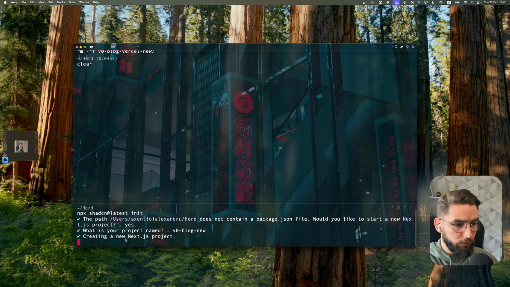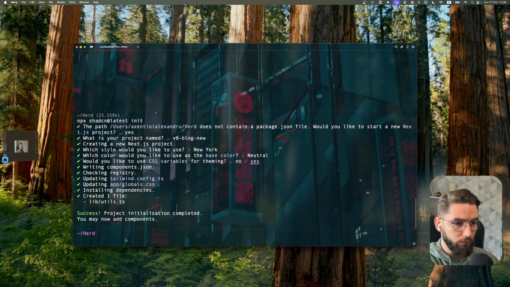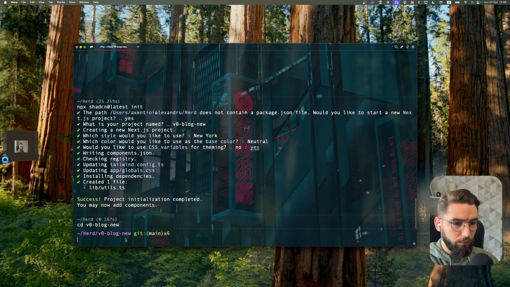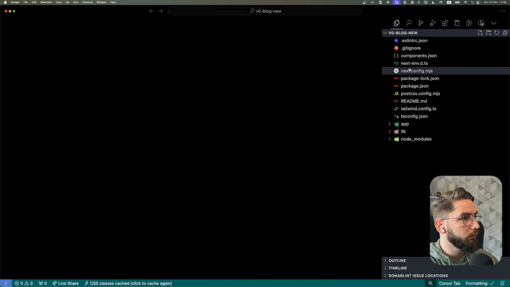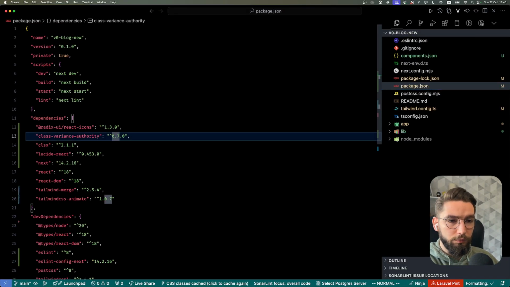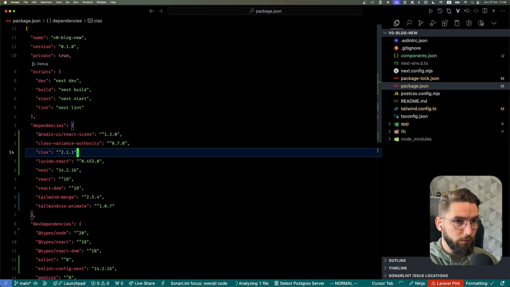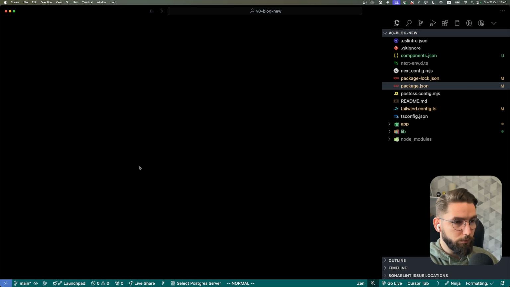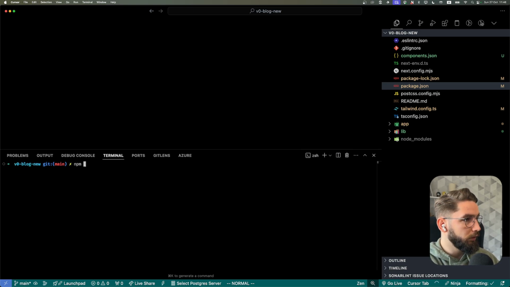I'm very curious about the version of the project, if it's 14 or 15. Okay, we stay in the v0 blog new folder, we go to the code. Let's check. Okay, so we have Next 14. I think it's not working with Next 15, but it's nice that it's working for this. At least it will be in the future for Next 15. npm run dev.